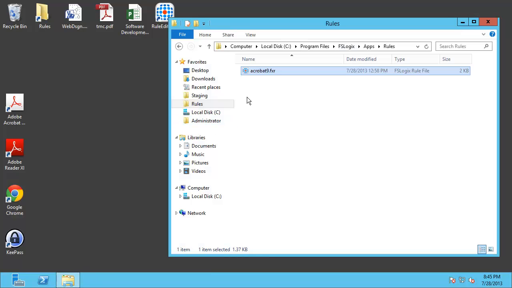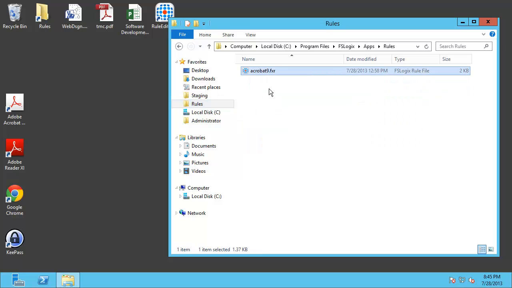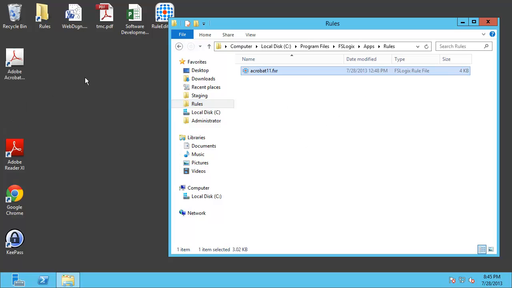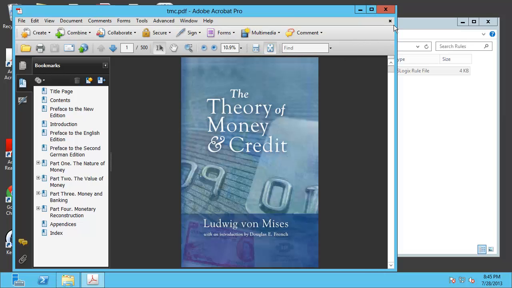Now let's take the other scenario where maybe that's not been wanted. For whatever reason, we will switch back, and again, it's just as easy as removing the old rule file and putting the new one in, and right away you're back to version 9.